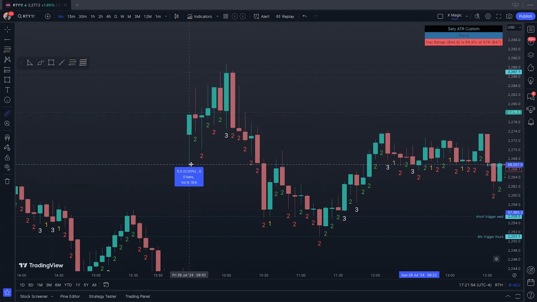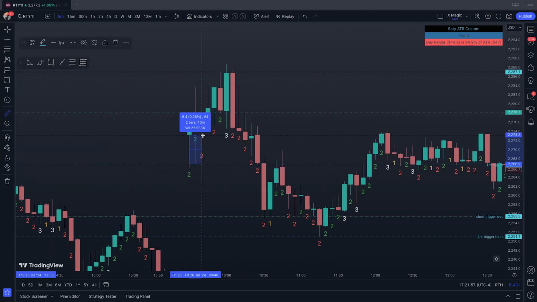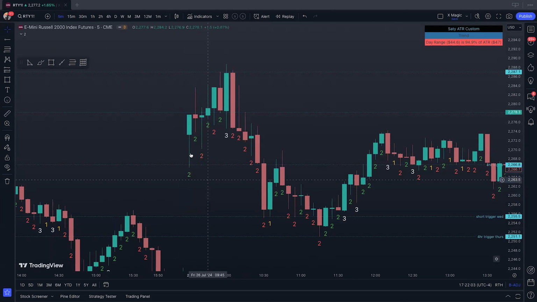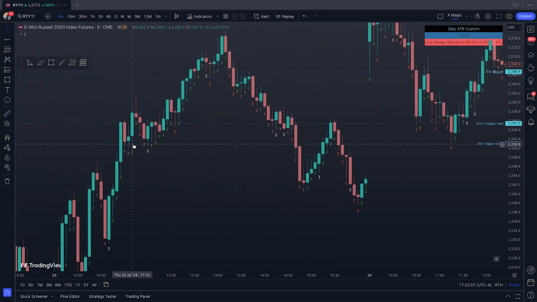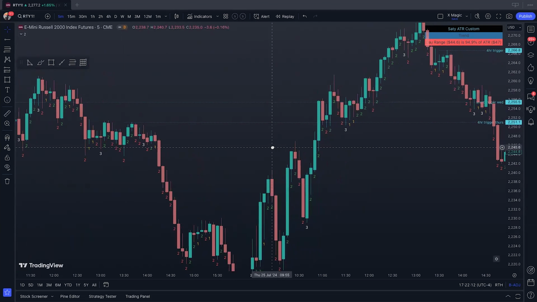But in this case, we can see, all right, it triggered up and then it went, let's say 5 points minimum. And it didn't go against us by 5 points before it hit that level. So now let's go to Thursday. Oh yeah, it gapped down and then the trigger was over there.